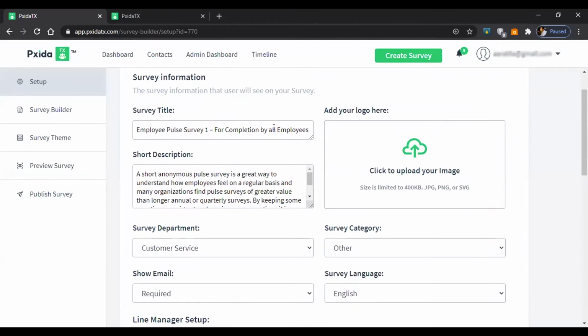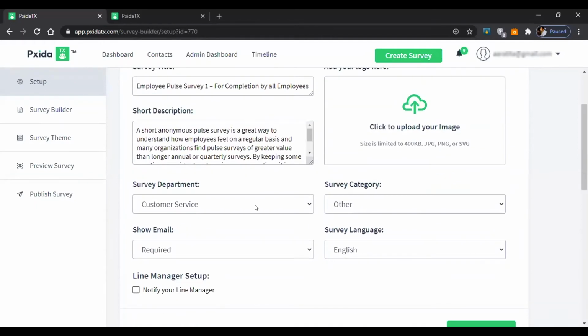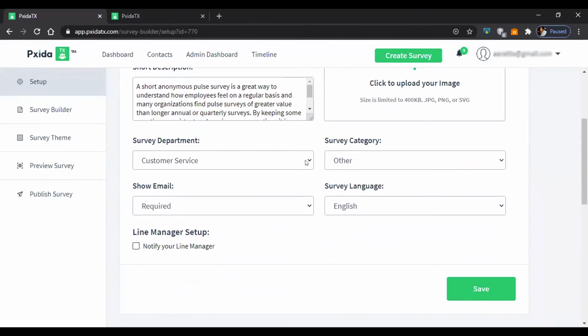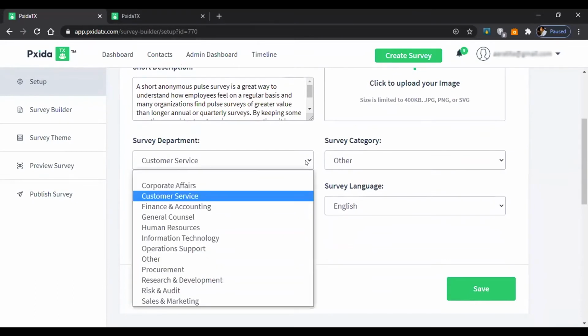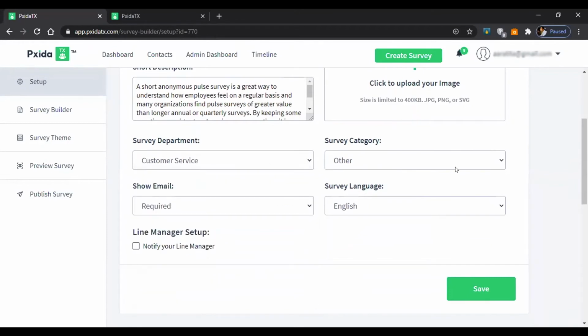All this information has already been filled out automatically because it has been chosen from the template. We have the option to upload the image or the logo of the company, and the size is limited to 400 KB. So the survey department is again the department to whom you wish to deploy the survey. And the survey category, it's already been filled because we did it in the beginning.